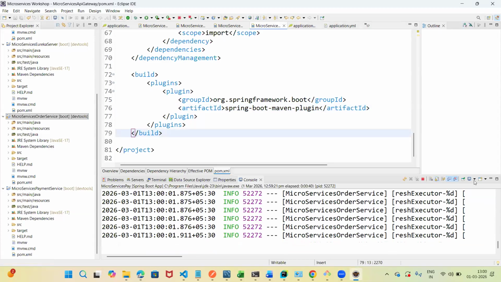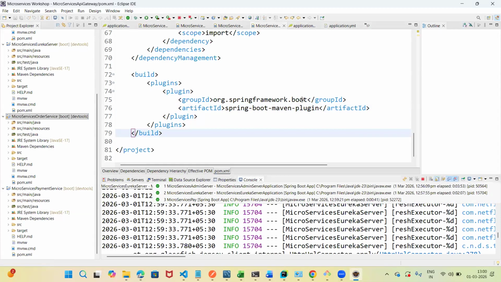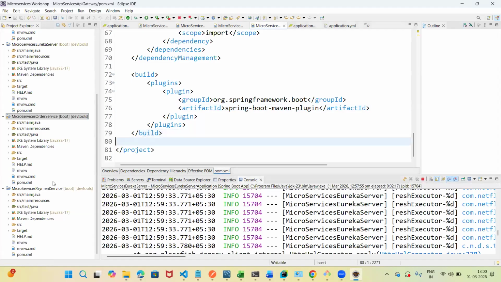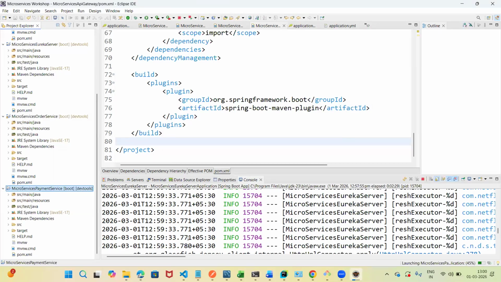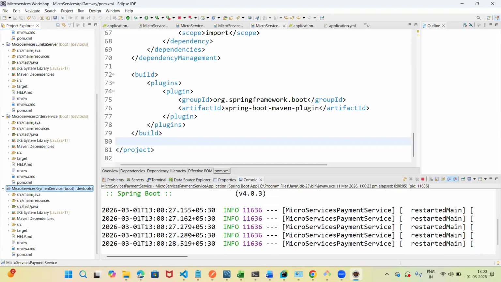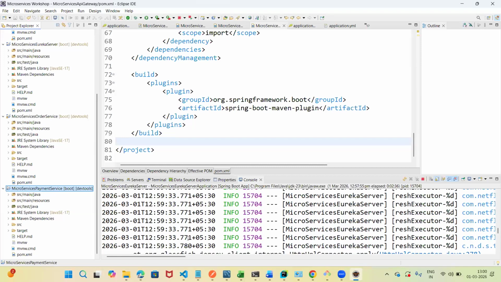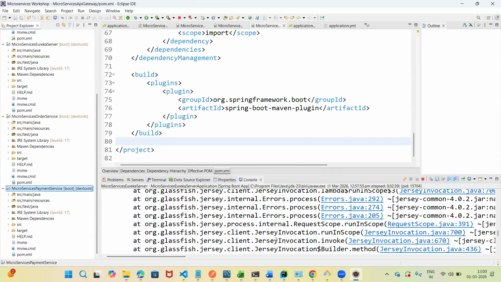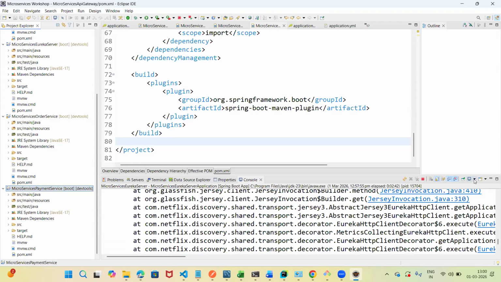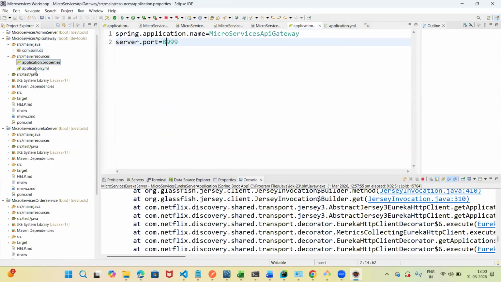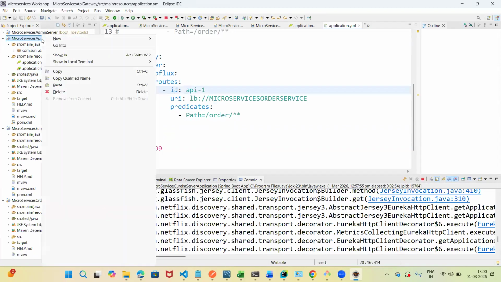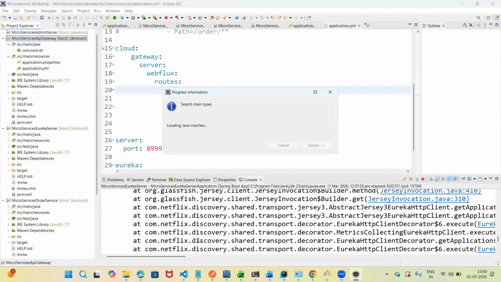Wait, is it up? Thanks for letting me know, guys. I will improve the audio from my end. Admin is done, Eureka is done, payment is up. Four things are running, guys, and the gateway has not run. Let us start the gateway. Guys, one last time we'll try. Just a minute.